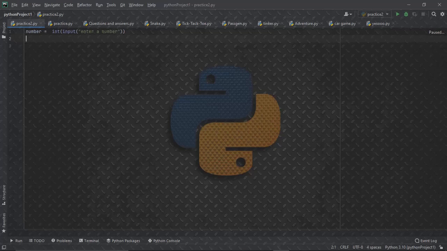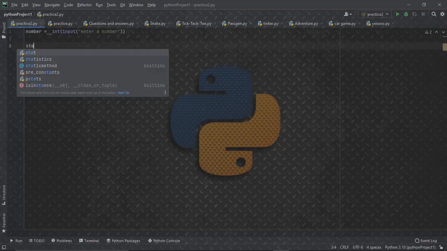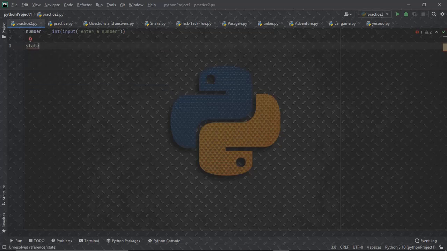So let's put state number here. All these are just a variable. You can use any variable that you want. So let's enter the state number, which should be 5. Okay. Let's say 1 to 5. Okay.